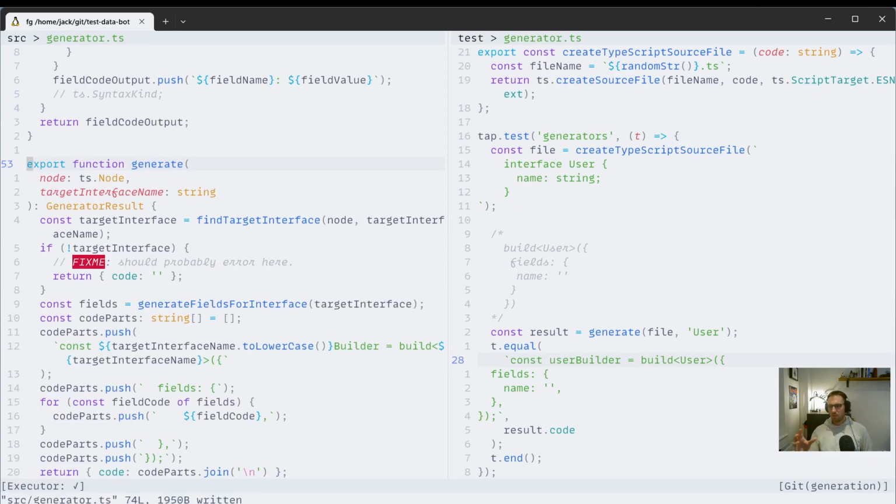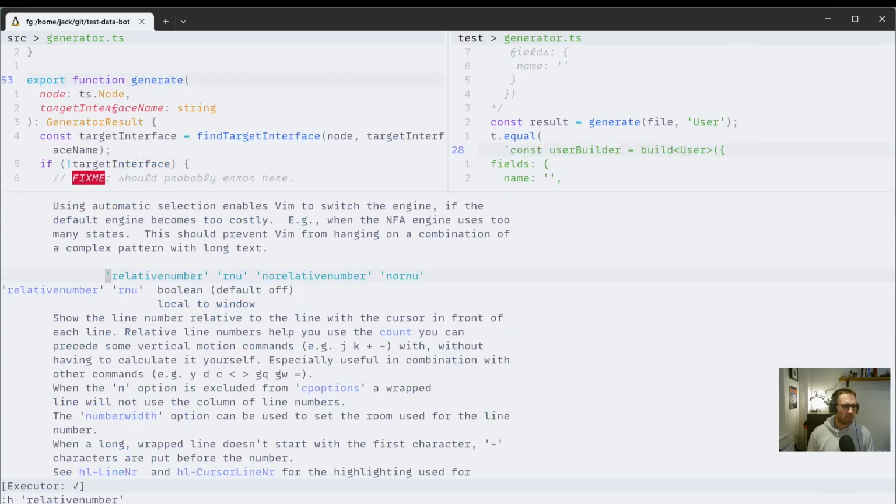Because so many Vim commands take a number and then the command, at least for me, I'm more productive with relative numbers because I can use those numbers to jump between things as I'm going. You don't have to use that in Vim. There are other ways to do it, but I tend to quite enjoy that way of navigating. I think it's relative number. Yeah, so relative number in Vim is the option.